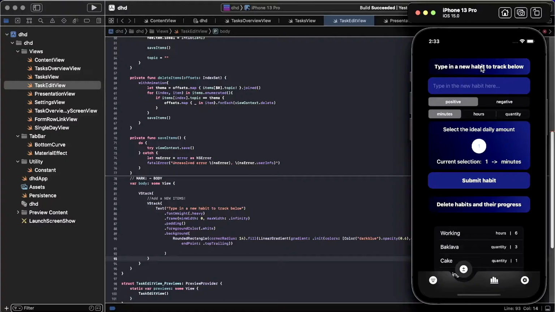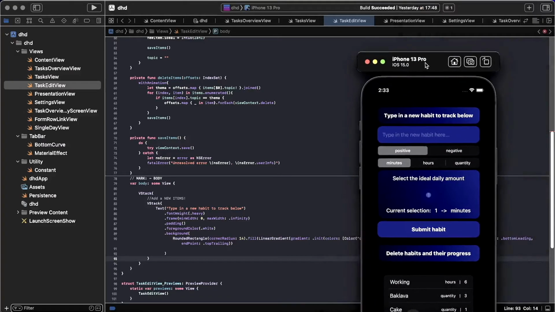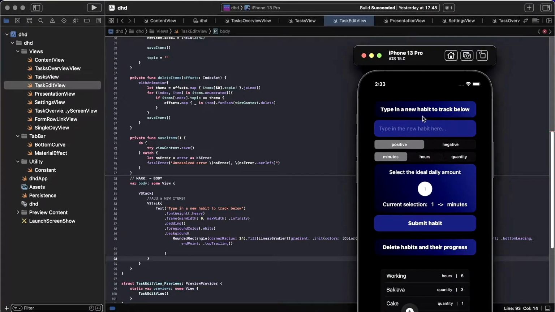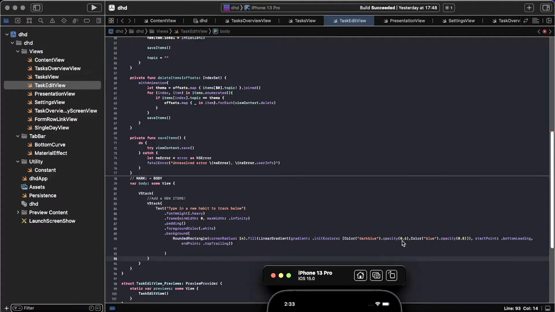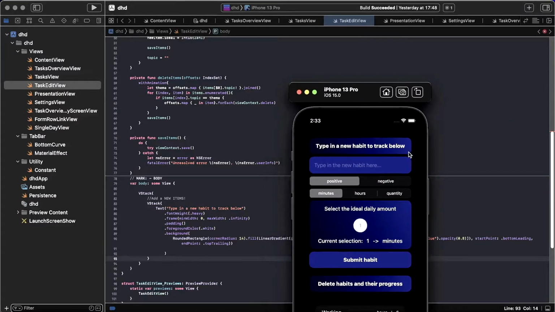We actually find that the color dark blue will begin at the bottom leading, so leading is left, bottom is down, so here the color dark blue will start with the opacity of 0.6, and then the color blue, there's where the color gradient will end, is top and trailing. So leading would be left, trailing is right. So top right, this is where this color blue will end for this rounded rectangle.